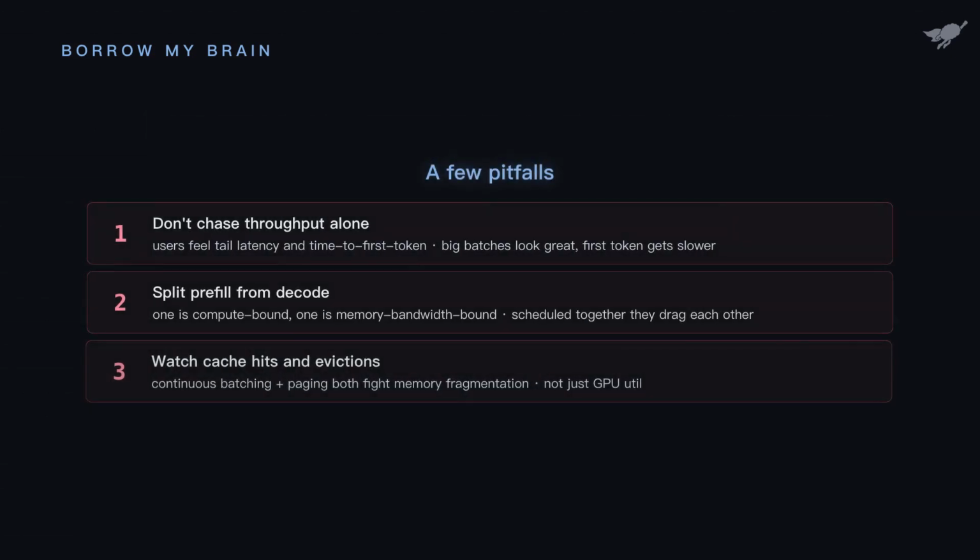A few last pitfalls. 1. Don't treat throughput as your only metric. What users actually feel is tail latency and time to first token. Open the batch too wide, and throughput looks great, but the first token actually comes back slower.